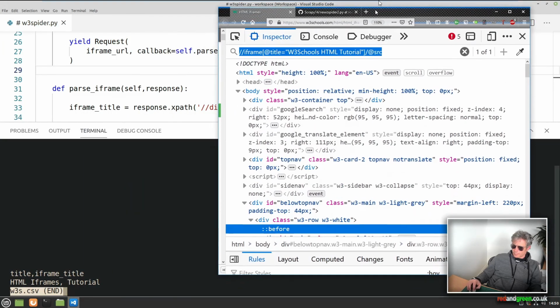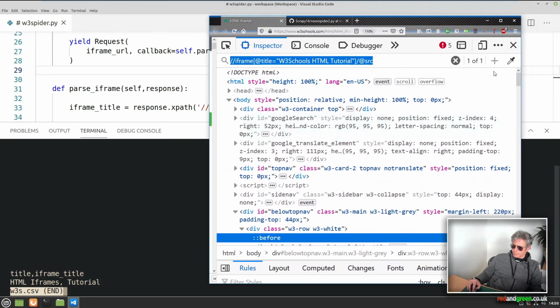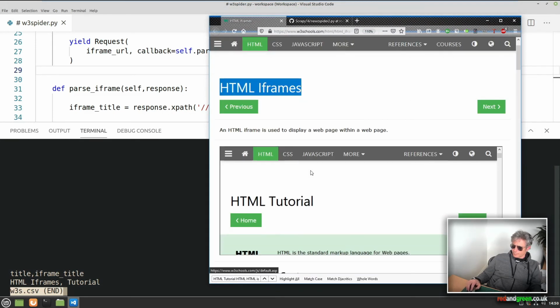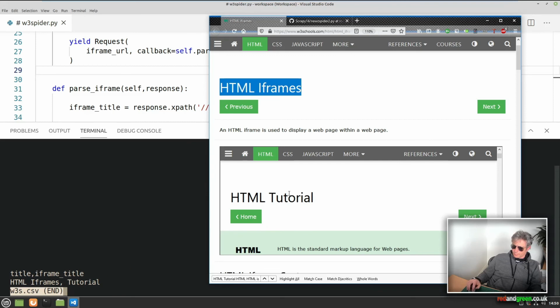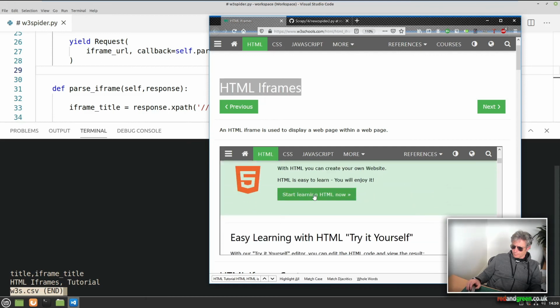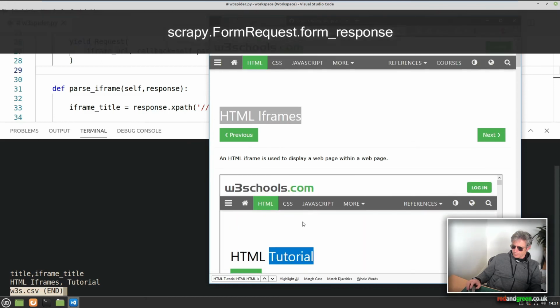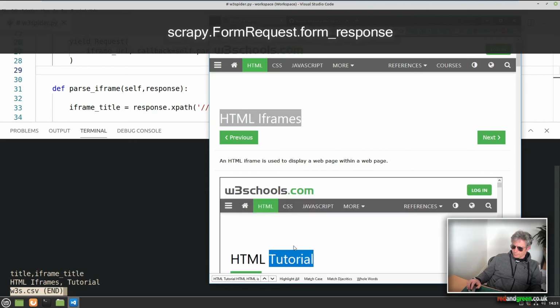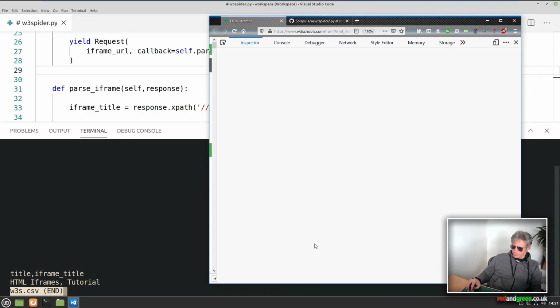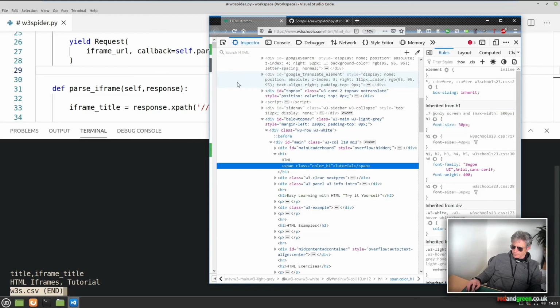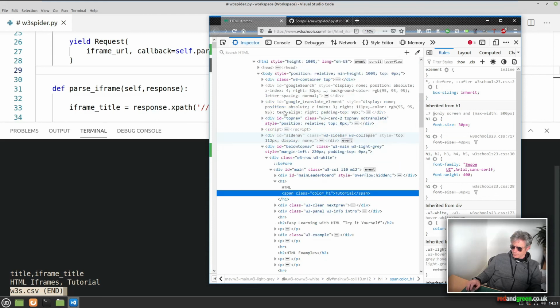Now, ultimately, if you're just using Scrapy, you may need to use this to get a form, and once you've got the form, then you can post data to a form, using Scrapy form response, and yeah, there we go. We have extracted data from a page and an iframe using Scrapy.